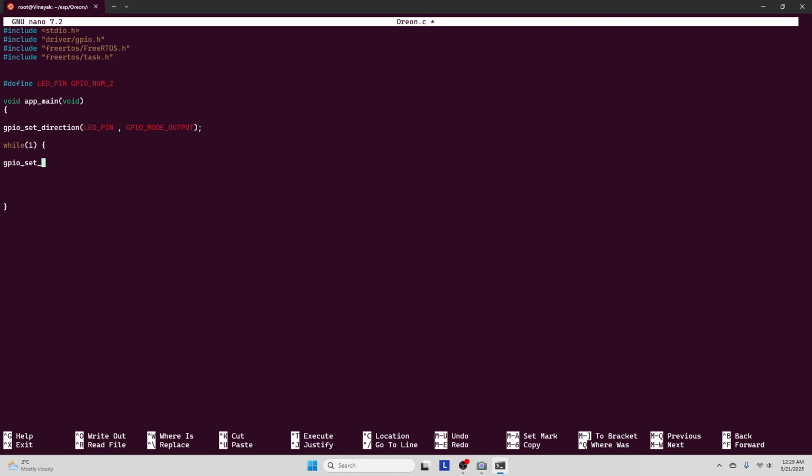set underscore level here, not direction in this case, and then LED underscore pin, and then 1. This level should be high in that case, so that our LED will be turned on. Here it's not necessary to write this printf, but we will write this printf LED on, so that it will look somewhat professional when we execute it. So let's see.